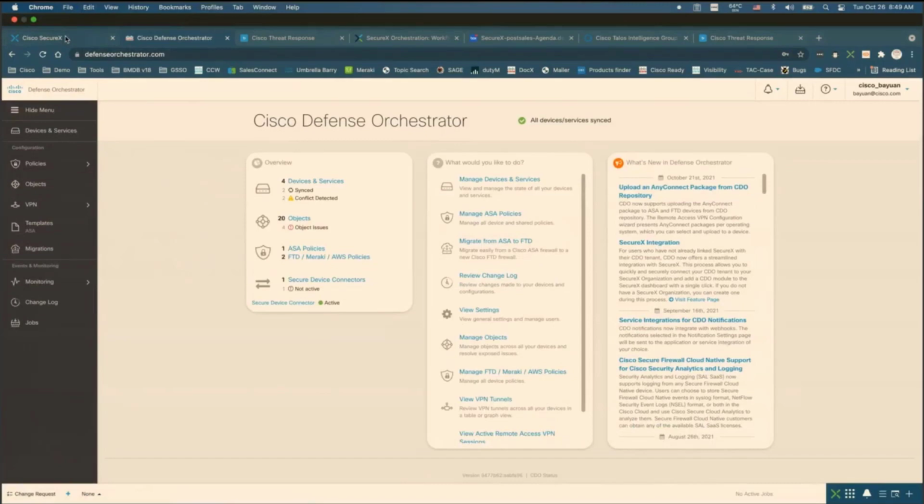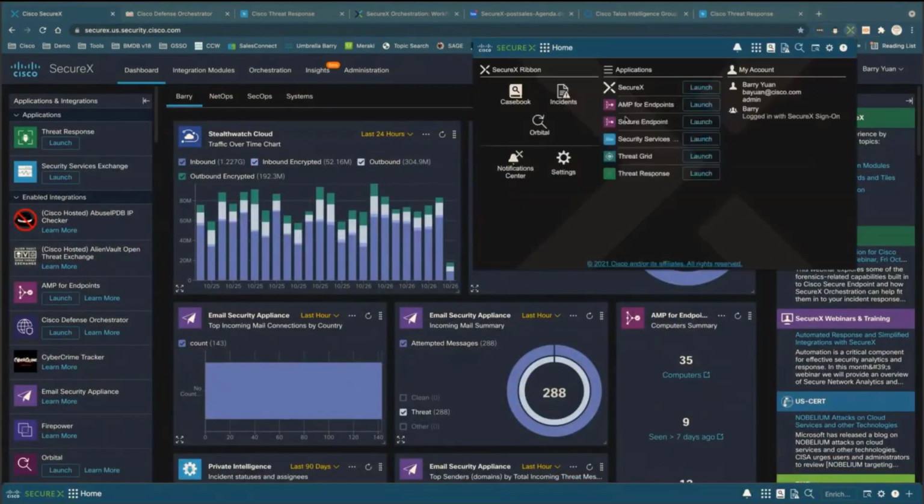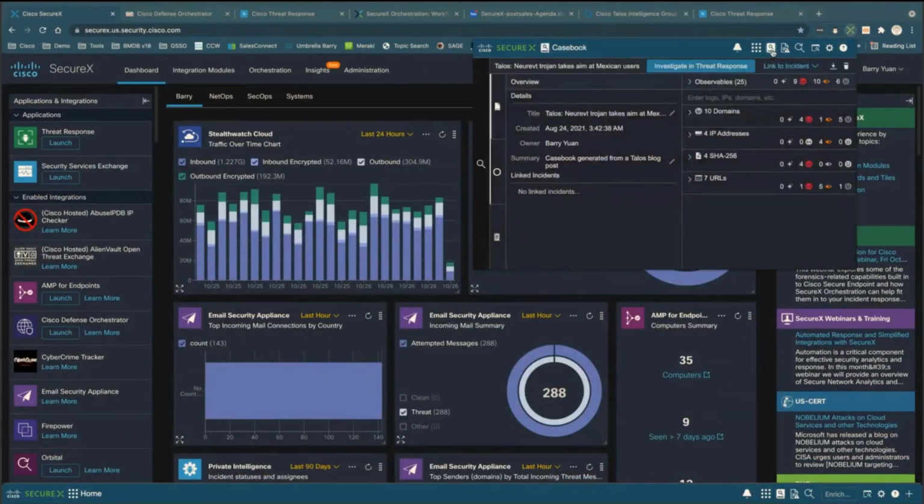And another thing is, whenever you're working on an investigation, you can collect all the IOCs that you see in what we call case books, right? These case books track all the different observables, and you can take notes here. You can share this, and you can link this to an incident.